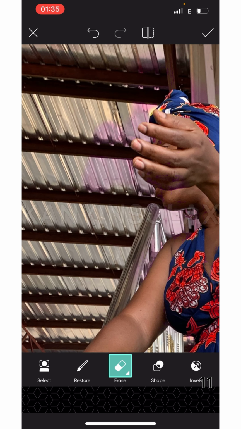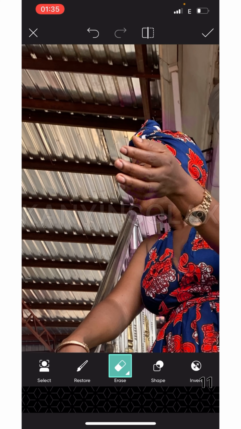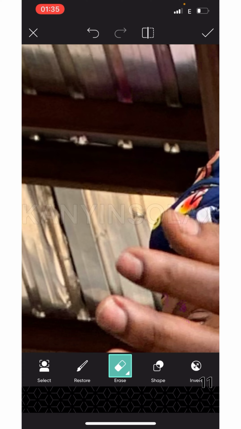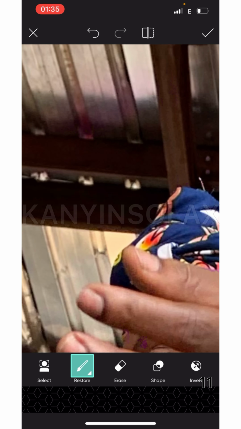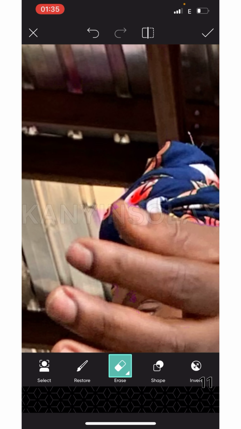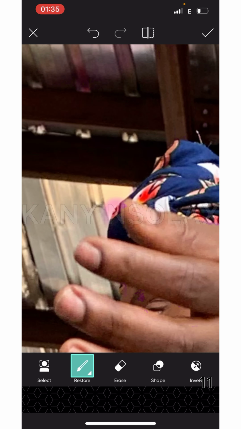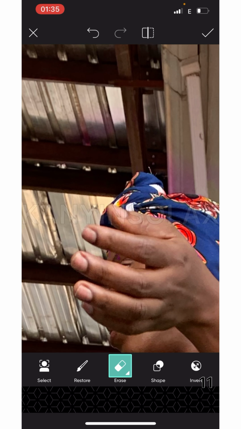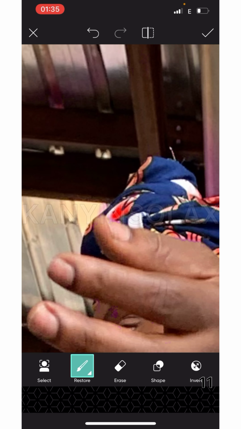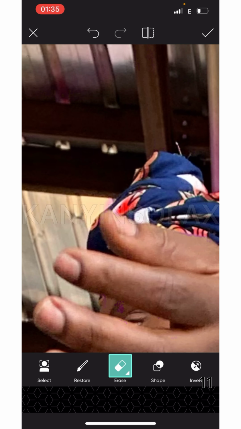So I'm coming here to erase because I can still see that some parts here are still looking red, and I don't want them to be red. I can see that I'm seeing yellow here and it's supposed to be red, so I'm coming to put red and zoom in and clean the parts, restore, erase. You have to be careful while doing this part. You actually have to be careful.